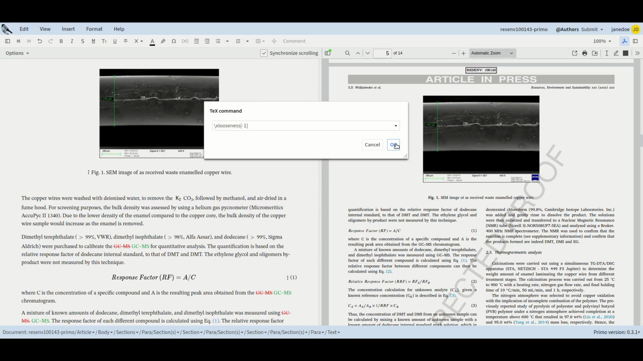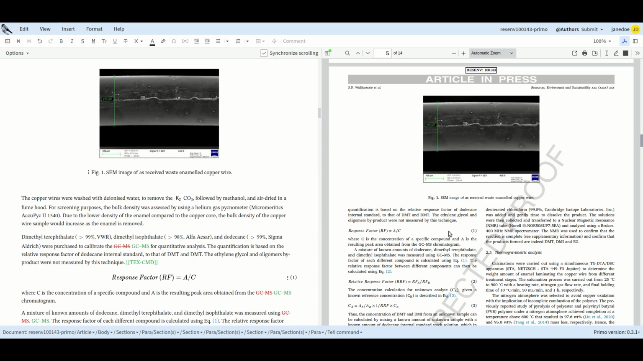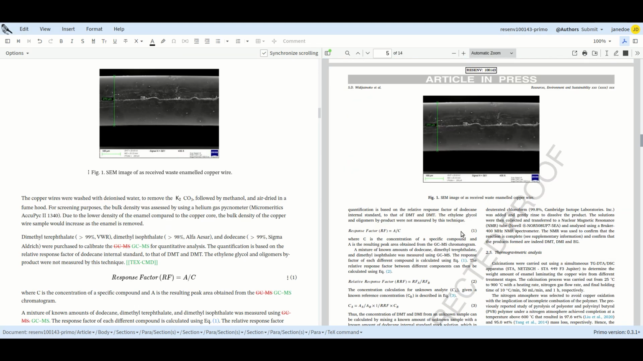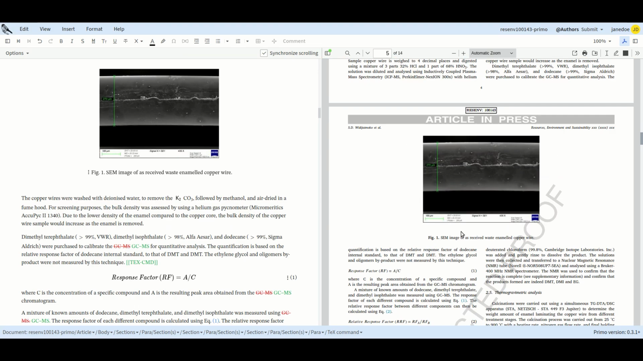Upon clicking OK and reloading the PDF, as you see, the interword space is modified accordingly. So this is how interword spacing may be adjusted in Primo.